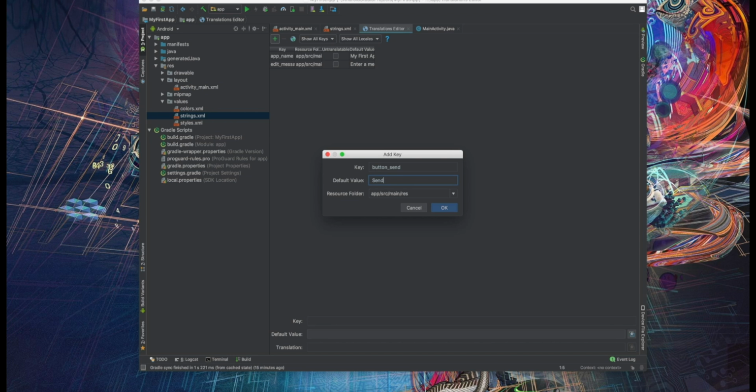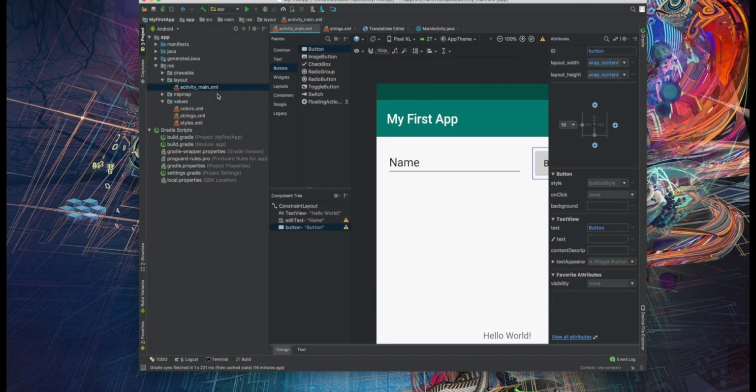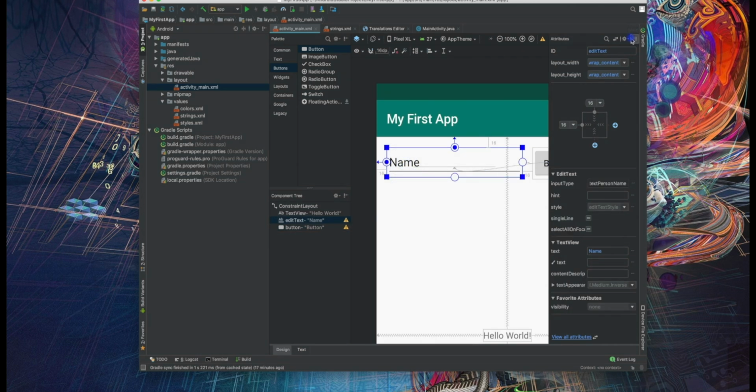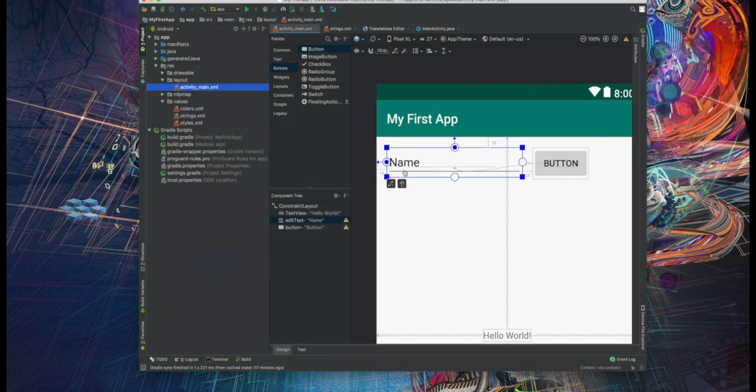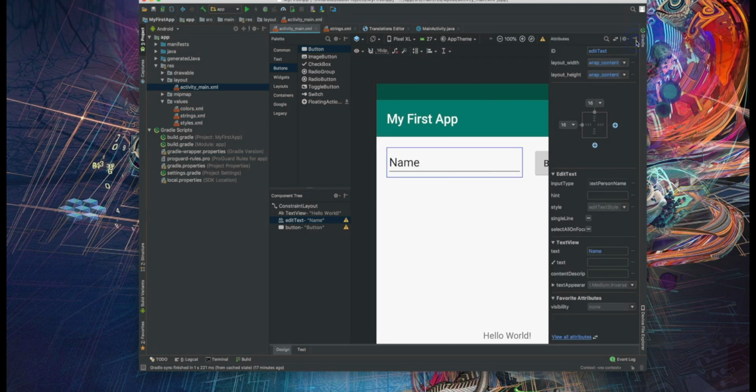Now you can set these strings for each view, so return to the layout file by clicking Activity Main XML in the tab bar and add the strings as follows. Click the text box in the layout, and if the Attributes window isn't already visible on the right, click Attributes on the right sidebar. Second, locate the text property currently set to Name and delete the value.